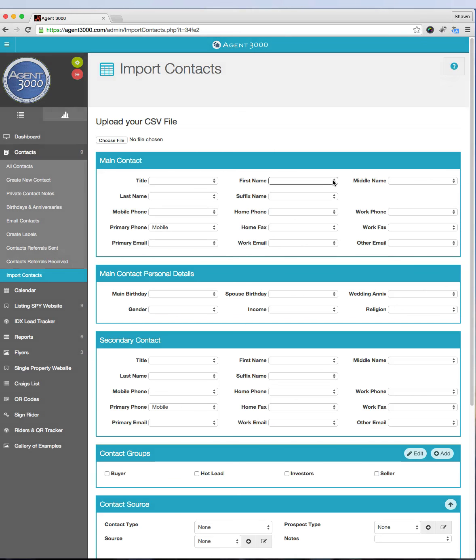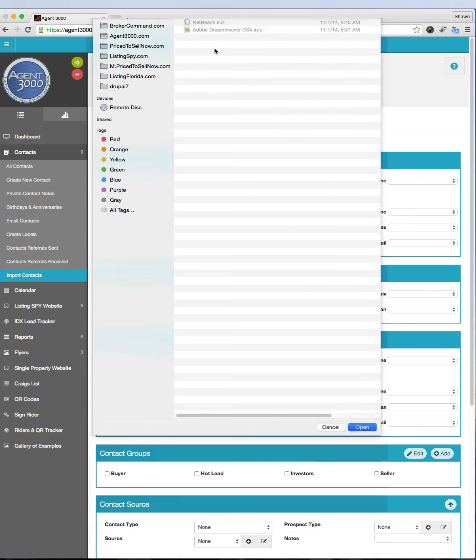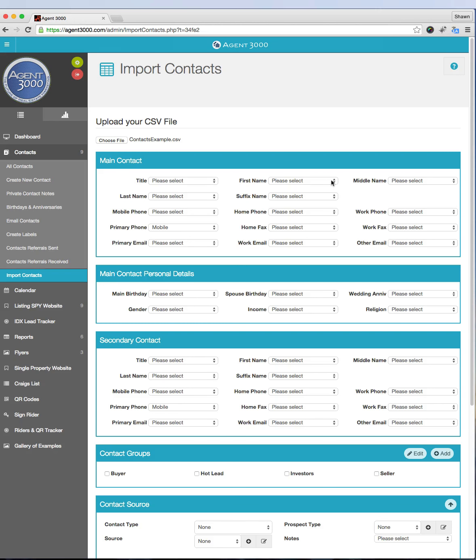If you notice, all these drop downs, nothing happens because there's nothing there. What happens is this is all going to get populated when we import our CSV file. So I'm going to choose that same CSV file. And now you'll notice if I click on any of these drop downs, this is why that header row was so important, where it said mobile phone, first name, last name.